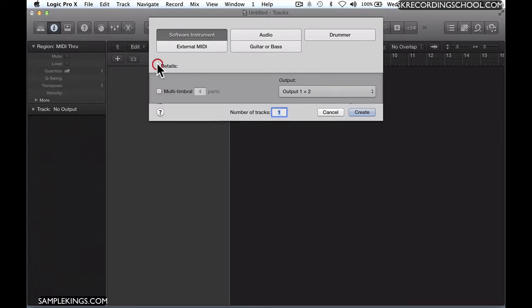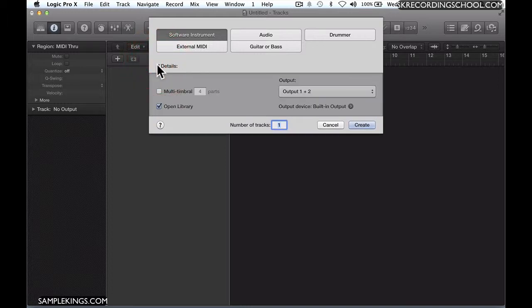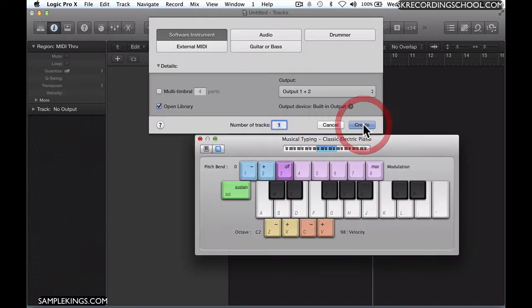Now, here in details, if it's not open, open it here like that. This arrow points down now. And you'll notice here I have open library selected. It's important to have it opened. That way when I do select my software instrument, I can pick other instruments. And I have the number of tracks right here, 1, and I'll select create.